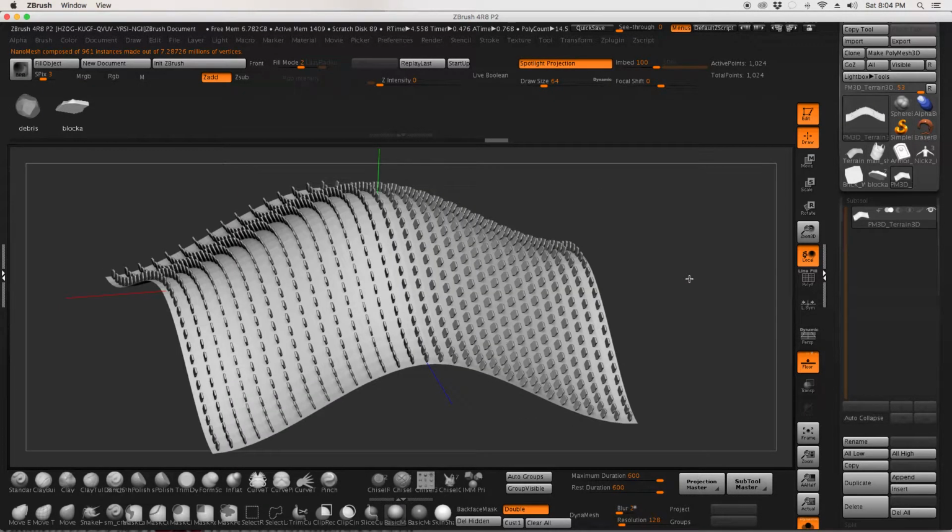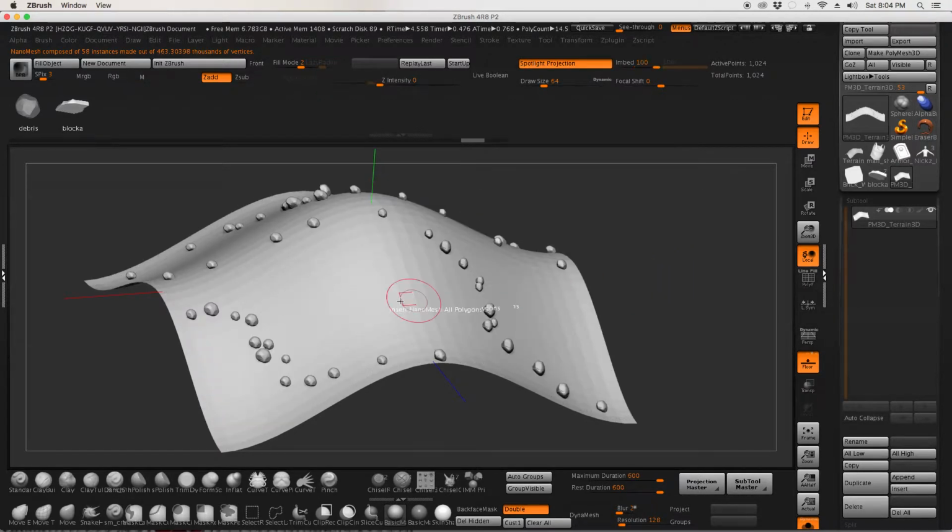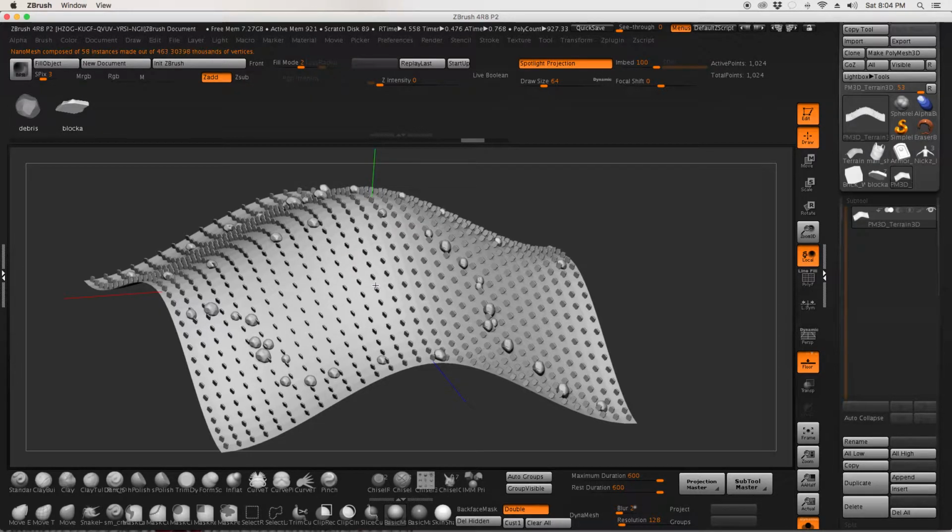Oops. Let me undo that because those other rocks should have stayed. There we go. So let's try this again. I'm going to go ahead and click, hold Shift, and drag. There we go. All right.